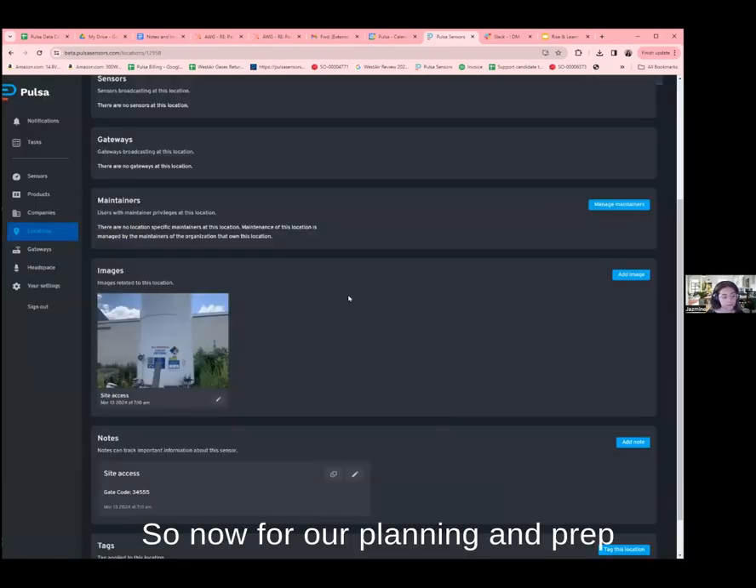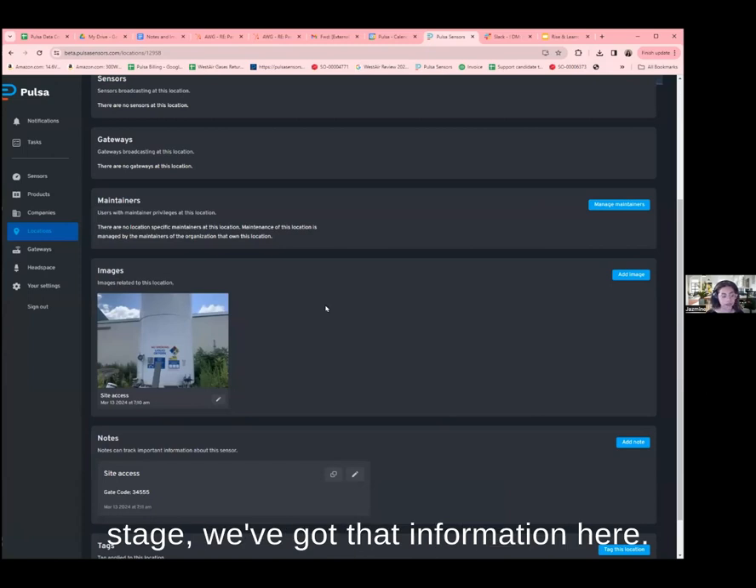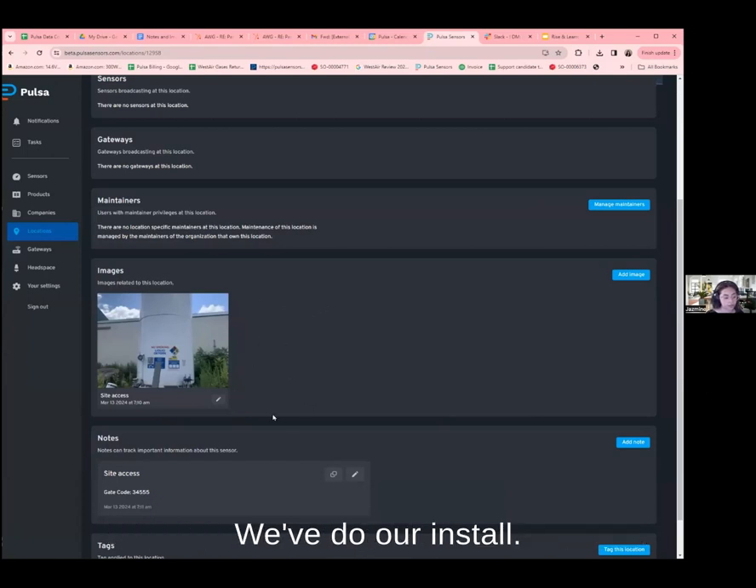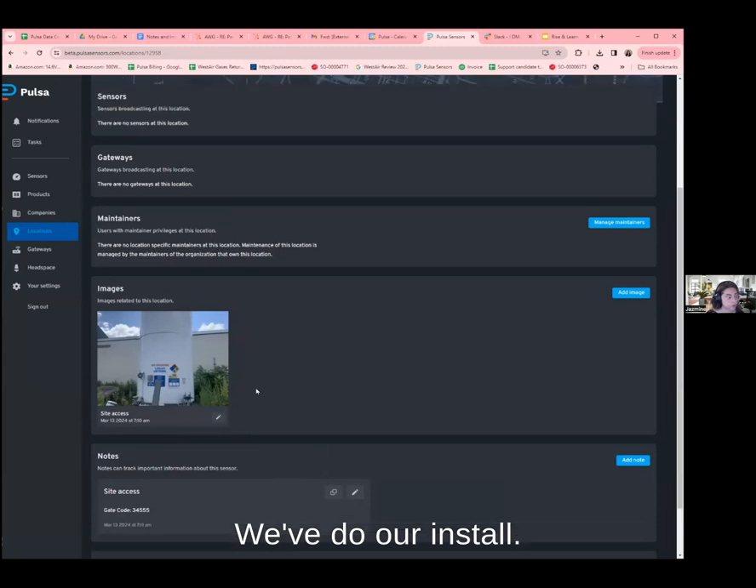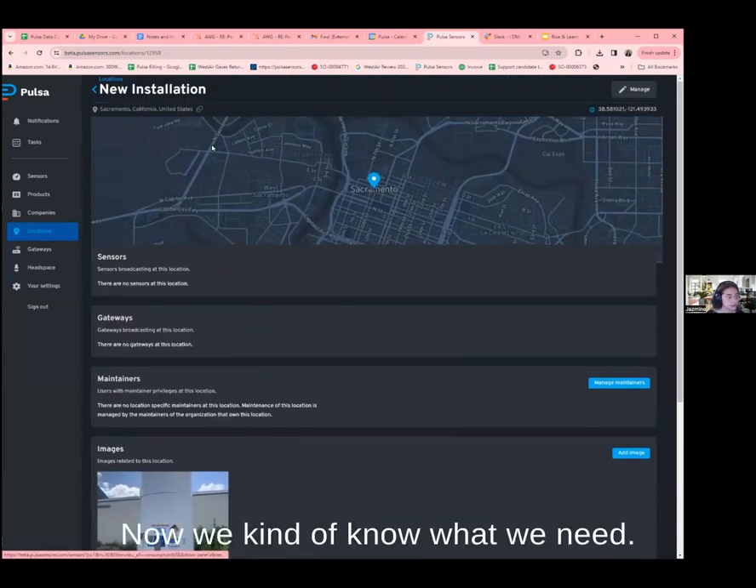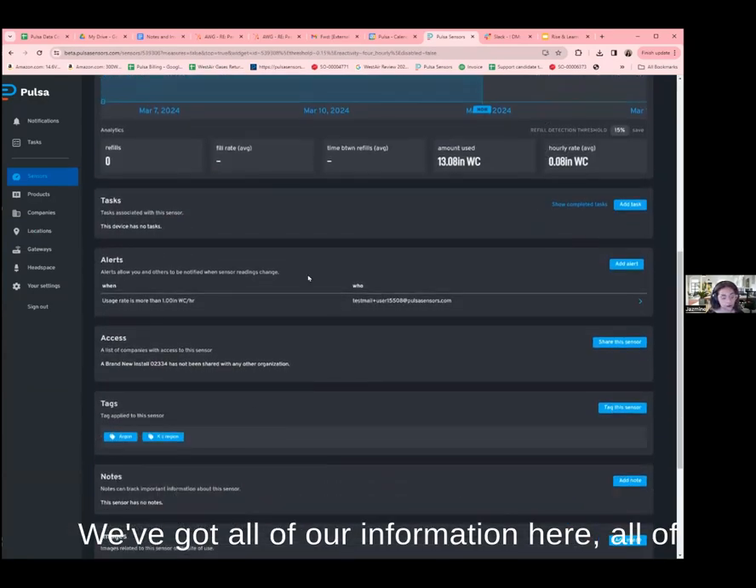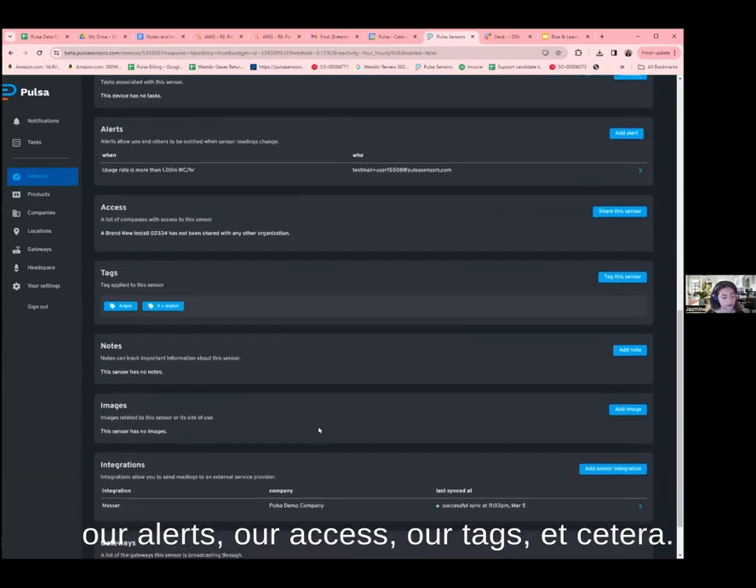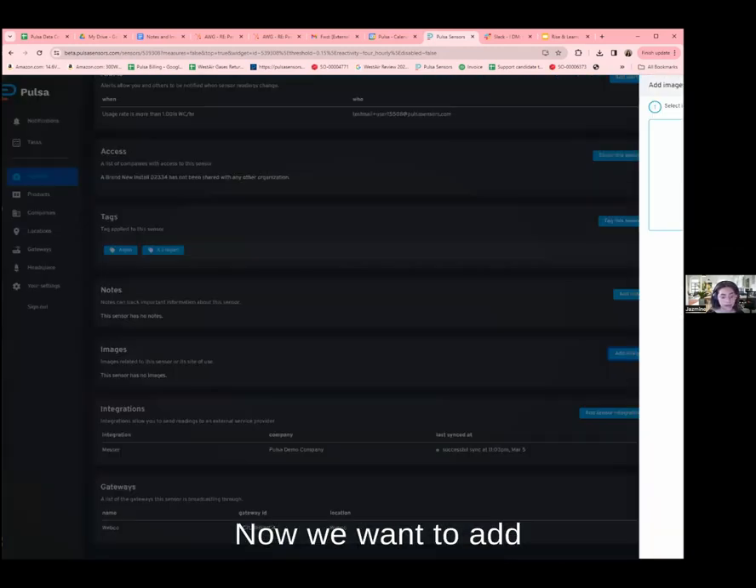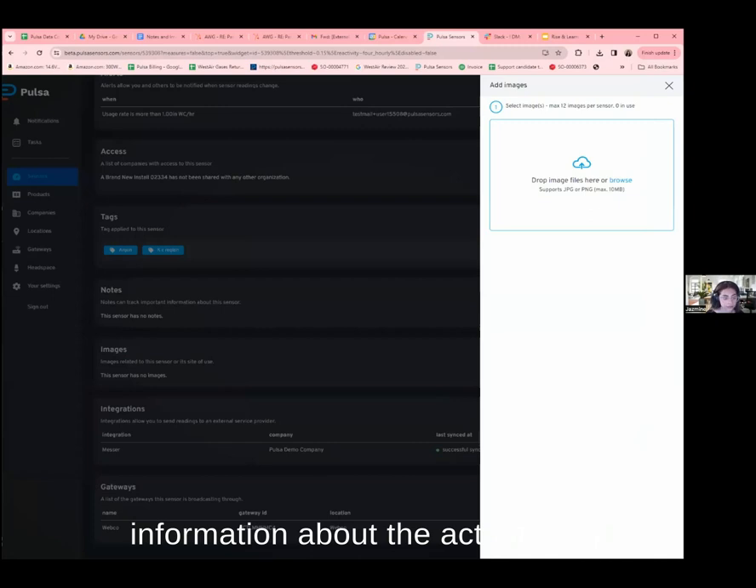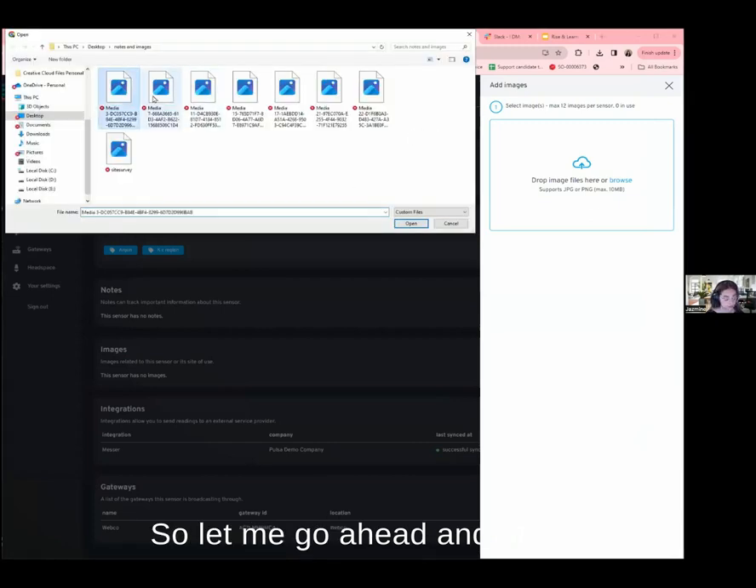So that's great. Now for our planning and prep stage, we've got that information here. Then we do our install, and now we kind of know what we need. Let's say we've got our sensor set up. So we'll say this is our new sensor. We've got all of our information here, all of our alerts, our access, our tags, etc. Now we want to add information about the actual install. So let me go ahead and do that.